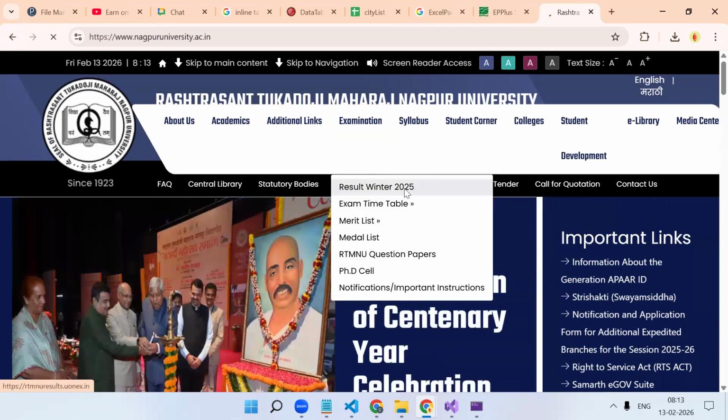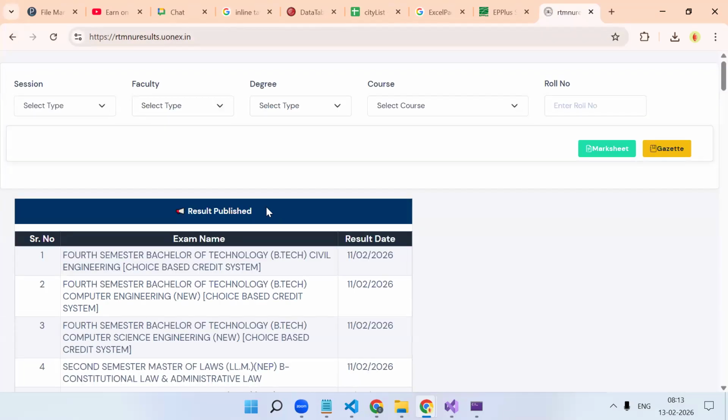Result. Okay, it got changed. And this is the new website. Previously, when we used to display the result, the previous website I tried to open now was created by me. But I think some new company has got the contract now, so the new UI is there.